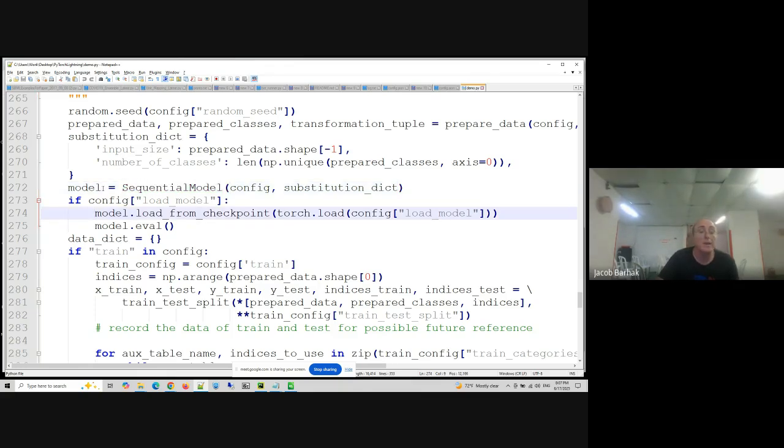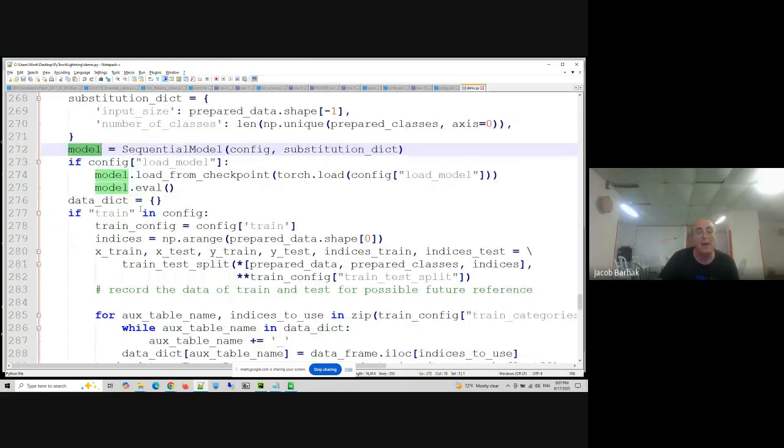Then we actually define the model. This is where PyTorchLightning shines. We just say the model is the sequential model. We already defined the class with all the boilerplate. And now we can load the model from a checkpoint if you have a saved model from before. But in our case, we won't have one.